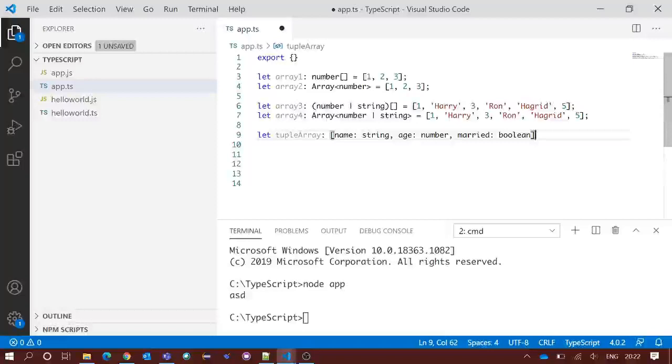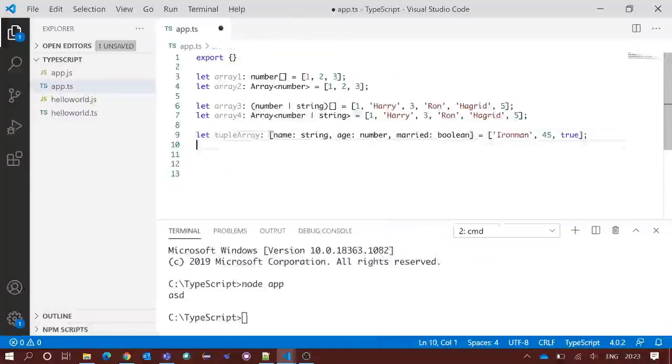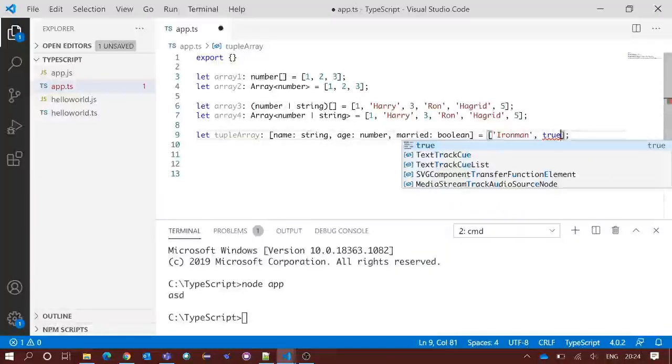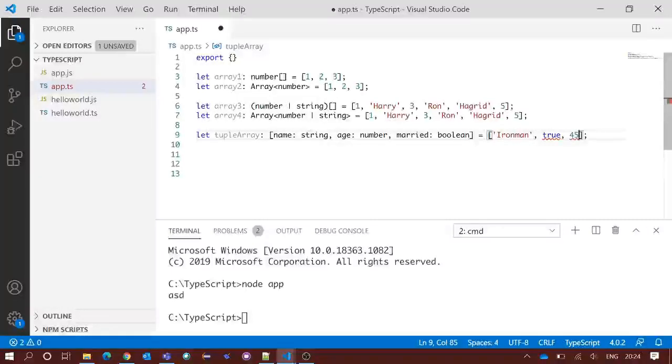Now, if I want to assign the value for this tuple array, it should be first the string and then number, and after that the boolean. We need to match the sequence of the data types we have mentioned. For example, we have written Iron Man, 45 and true. We cannot alter the place of the data types mentioned. For example, we cannot do Iron Man, true and 45.